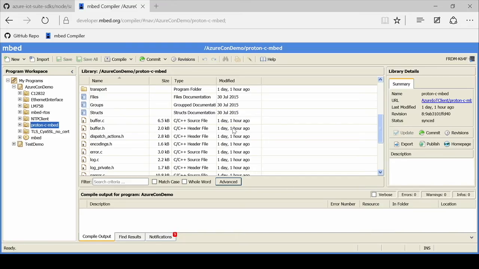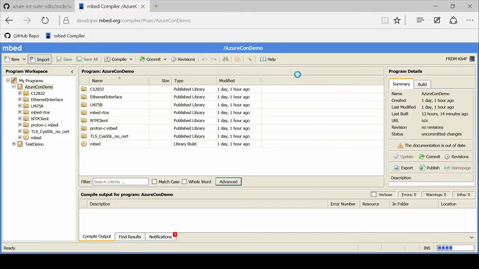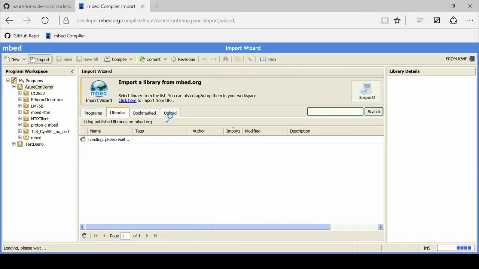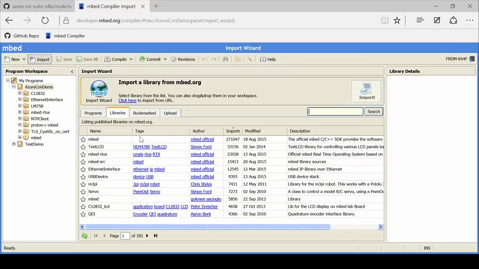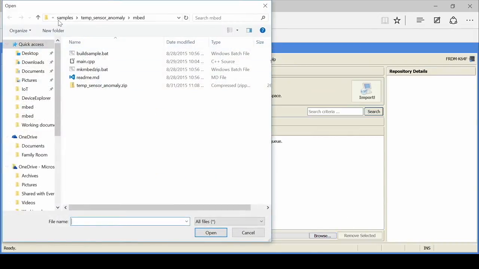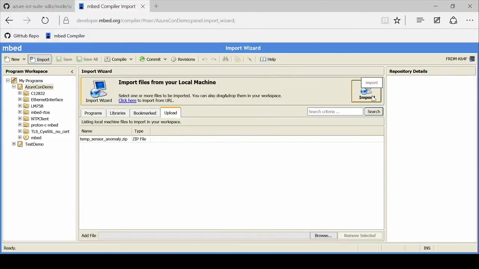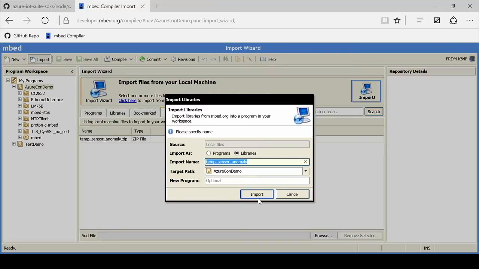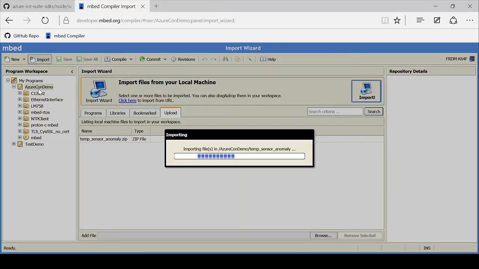So I'm back to that mbed compiler tool online, and I will be able to import that library that was generated from our sample. I will go to the upload tab. What the tool is doing right now is listing all the online libraries that are available on that tool, so I could just import one of them. Here in my case, I know exactly what I want, which is my code. It's been generated here as a zip file. I will just hit import to make it appear in my Azure Con demo project. So here I have all the libraries I imported before.